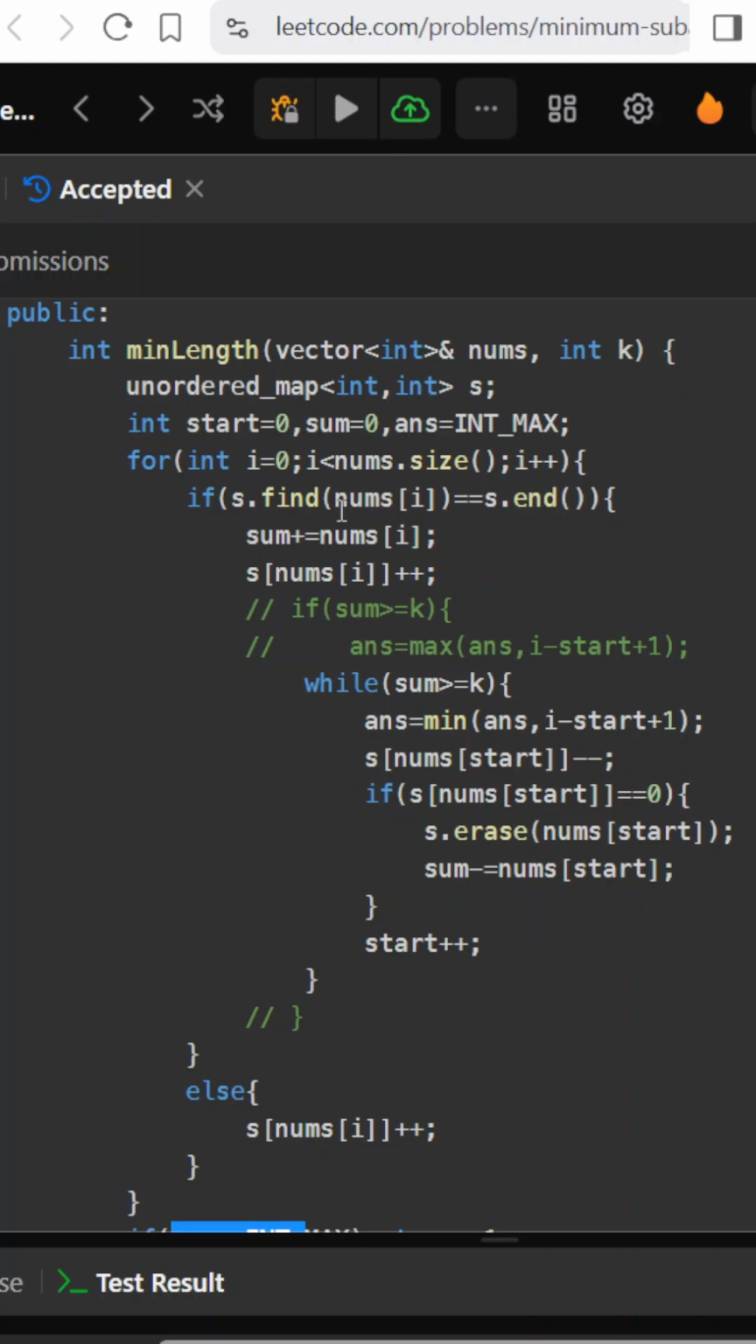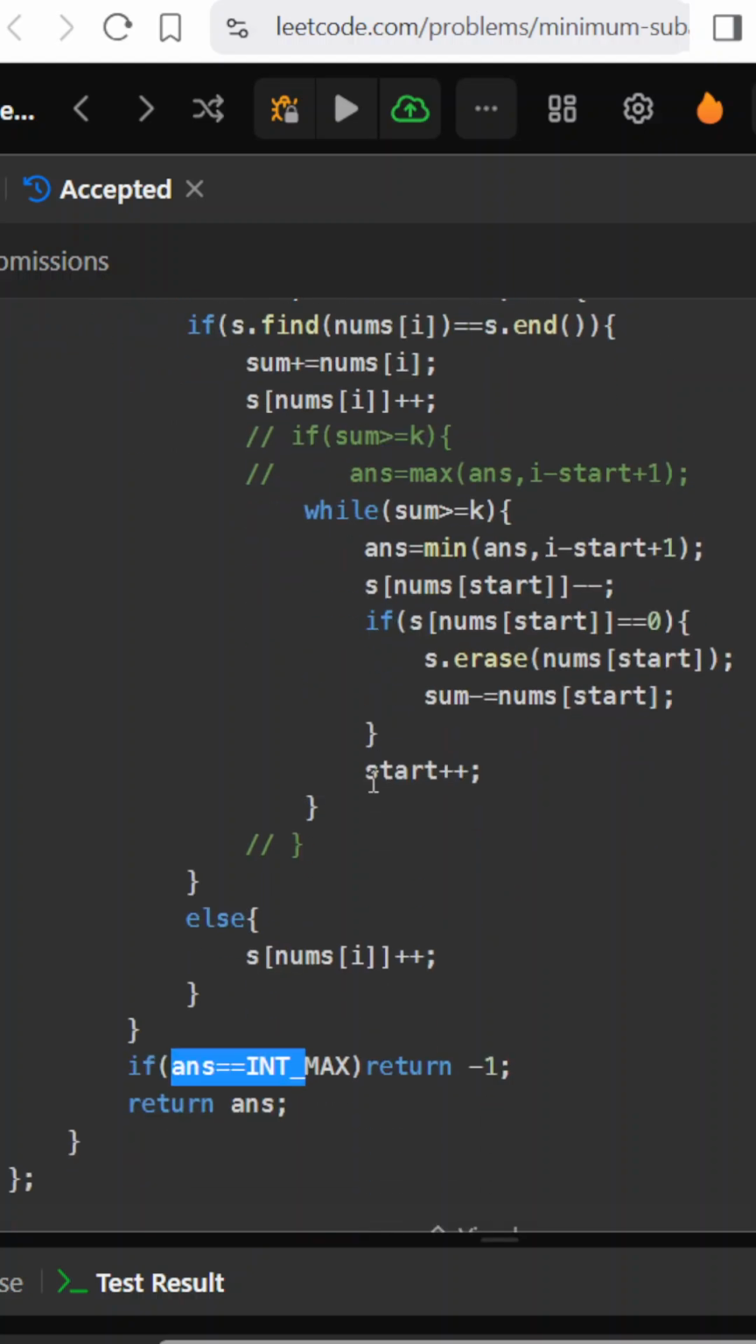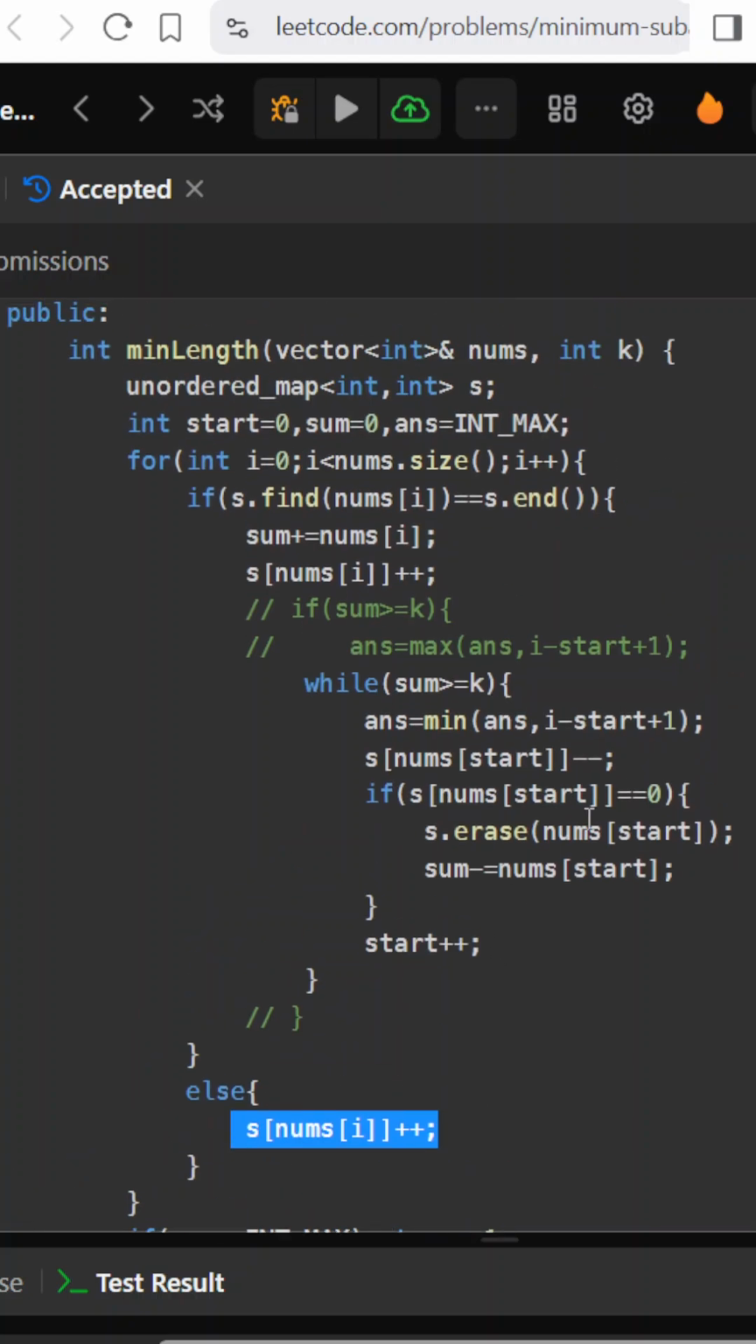We'll see if the current element is found in my map or not. If it is found, then simply it will increase the counter. Otherwise we'll check, because we have to count it distinctly. If it is not found, then I'll add it in my sum. I will update sum with the nums of i. I will increment the counter in my map that I have.